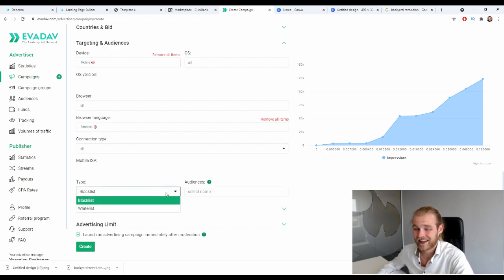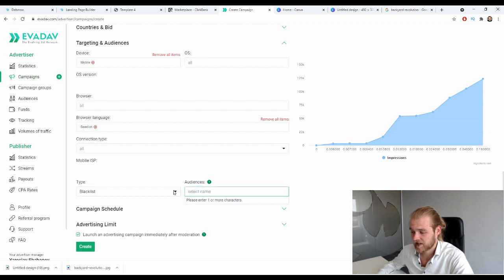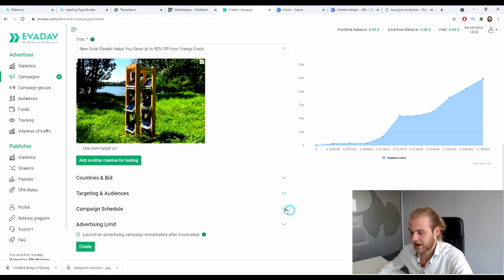Next up is the whitelist or the blacklist. So you can save your audiences inside the Evadav platform, and you can blacklist or whitelist that specific audience right here.